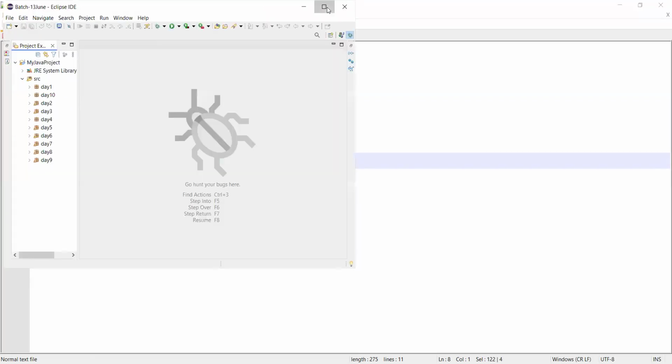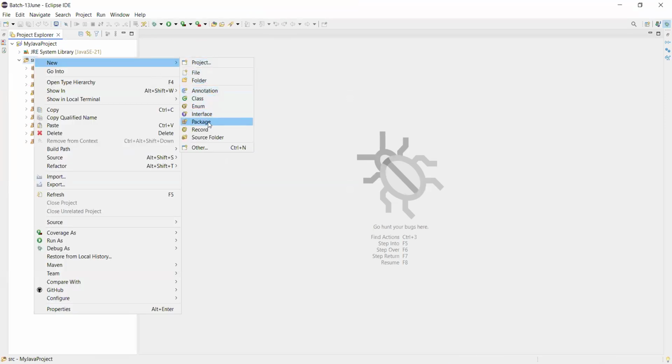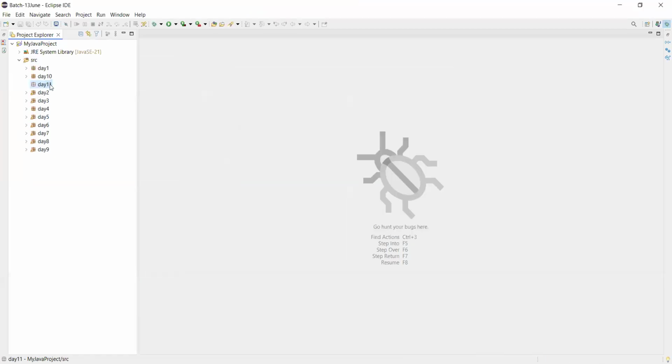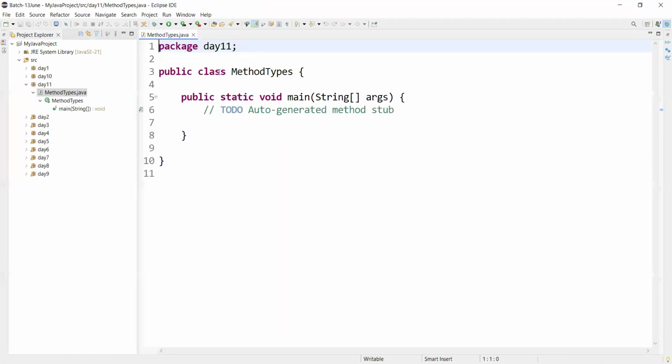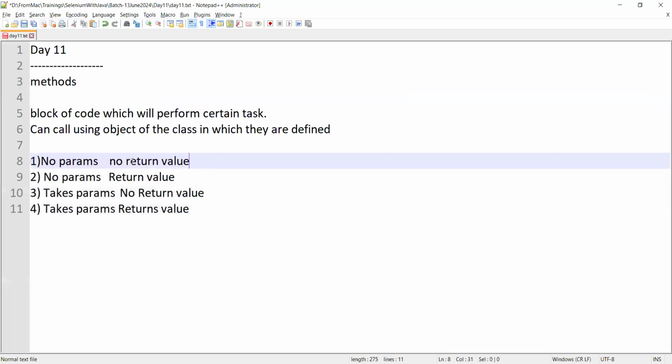Let me create a package for today. I'll call this day 11. And we'll create a class. I'll call this method types. So first we'll see no params, no return value.